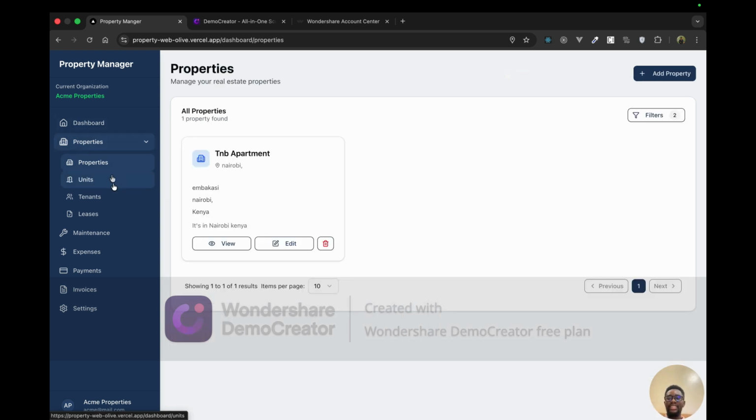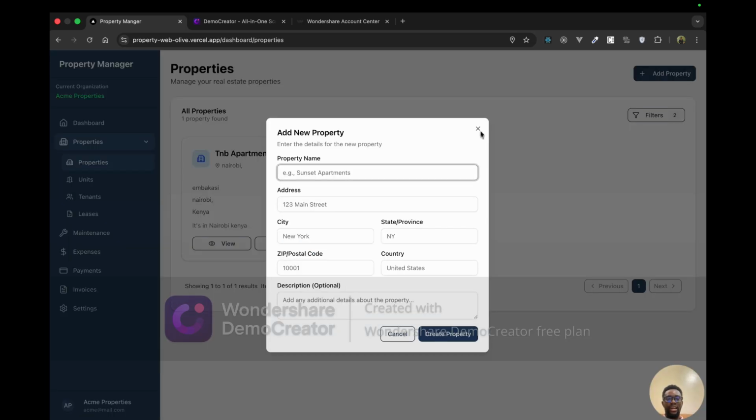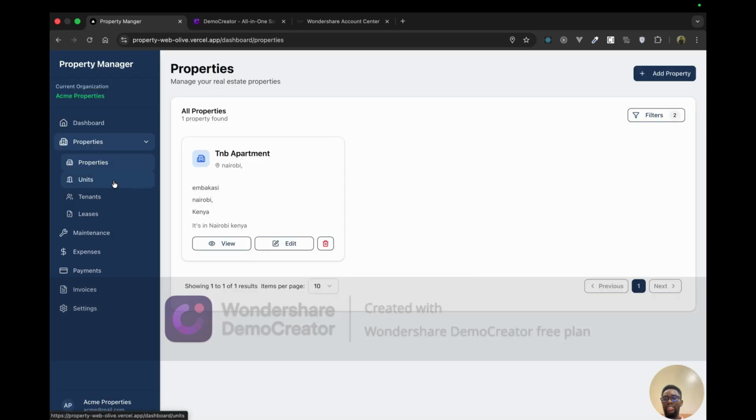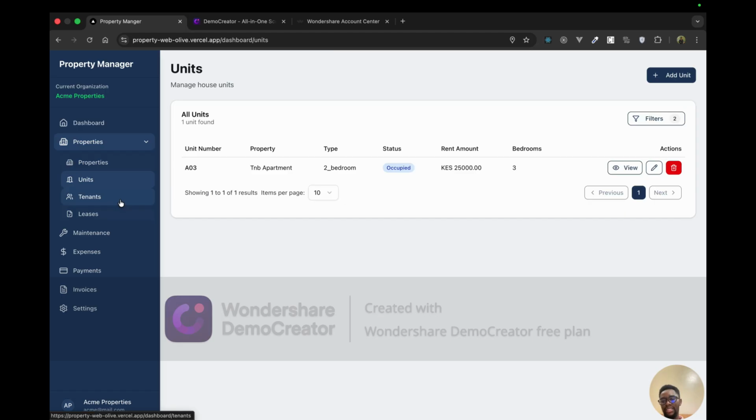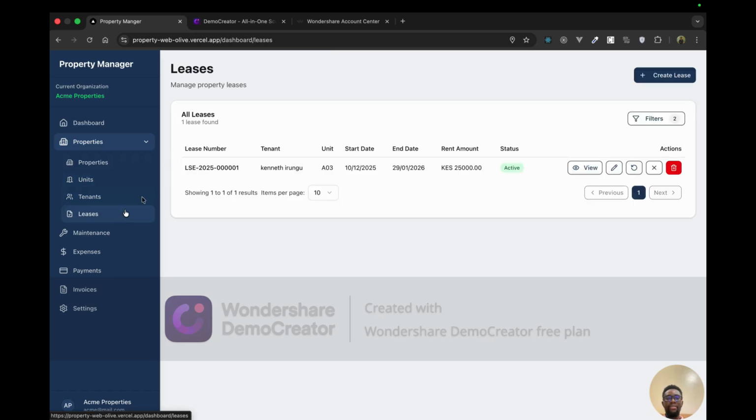So essentially that's it. You can have a number of properties to manage, unlimited units, unlimited tenants, unlimited leases, and all those things.